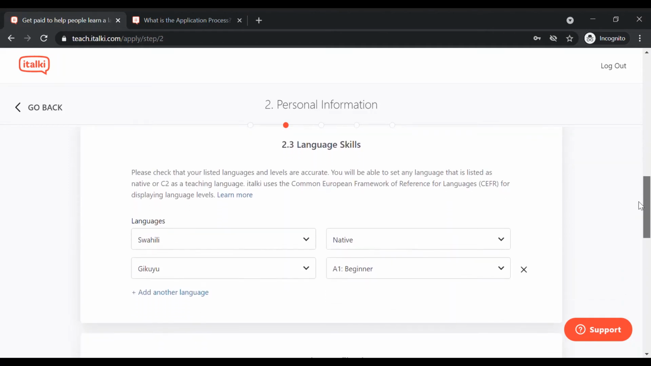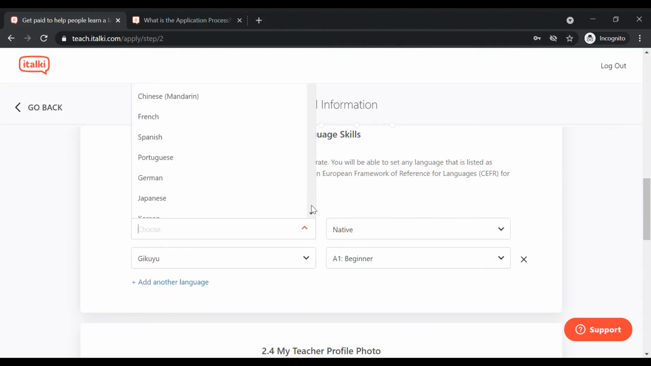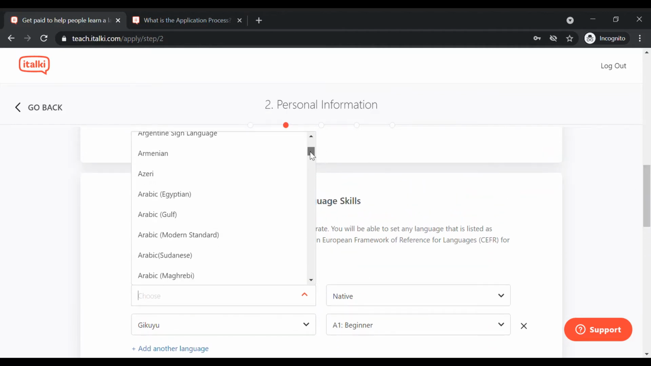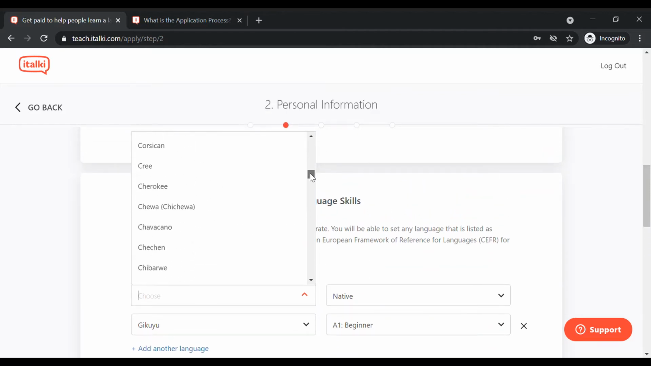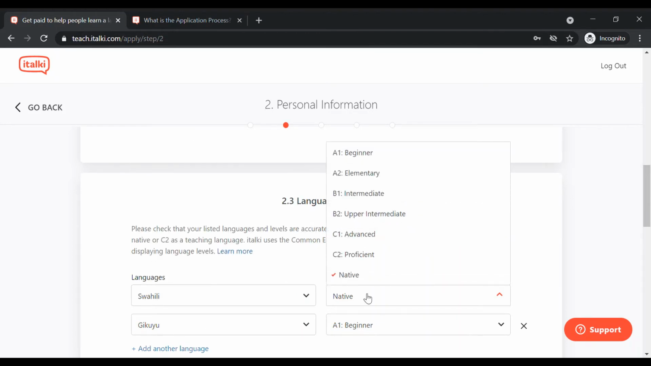Then we have here language skills. So what you want to do in this section is just select whatever language you speak and you would like to teach. So we have a whole ton of languages, as you can see here. I decided to go with Kiswahili, so you can teach Kiswahili, Luo, Urdu, whatever you want to teach, it's available. And then on the right hand side you select your proficiency level, starting from the lowest, which is beginner A1, all the way to native.